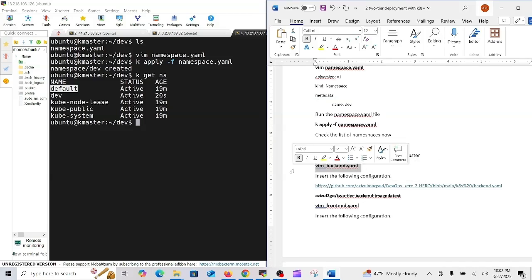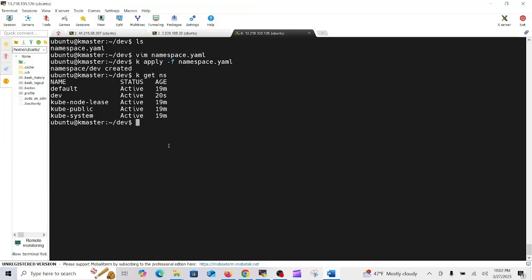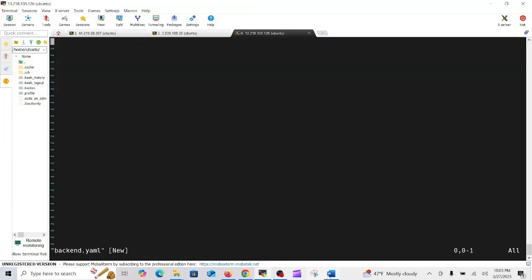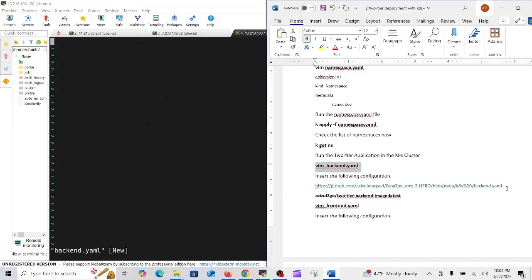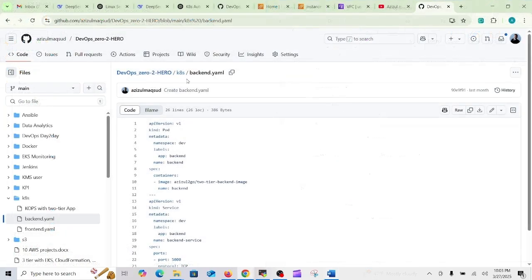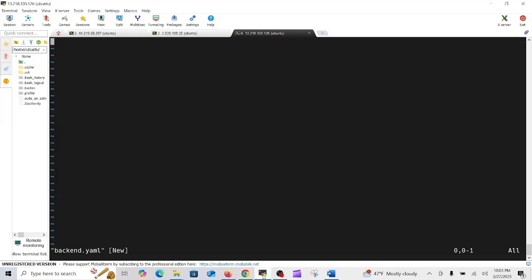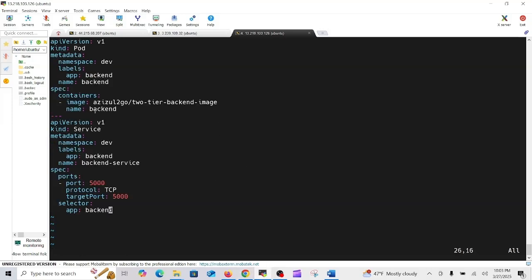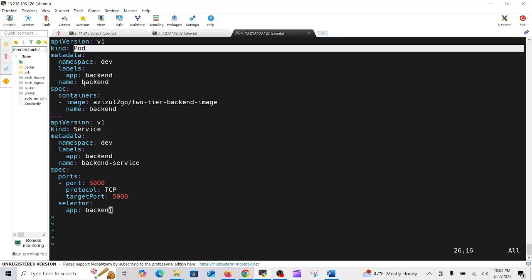Now I have to edit backend.yaml. I have to add something there. So this is my GitHub repo. You can go there. Yes, this is the backend.yaml. I'm just copying these from here. Right click. So API version, then kind is Pod. Always keep in mind kind Pod.